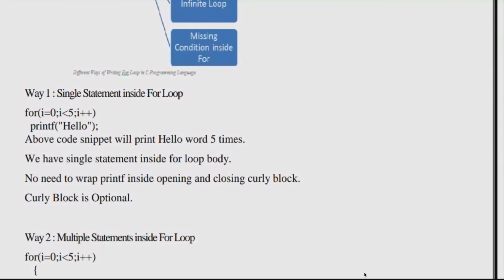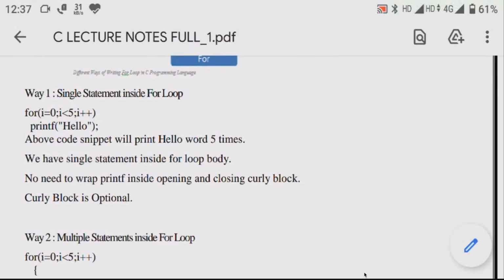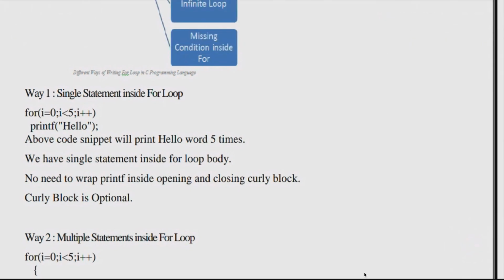So how many hellos have you received? 5 times. If I equals 0, yes, 0 is less than 5, 1 hello received. Like that you have received 5 hellos till now. Are you following? So we have a single statement inside the for loop body. Only a single statement we have.